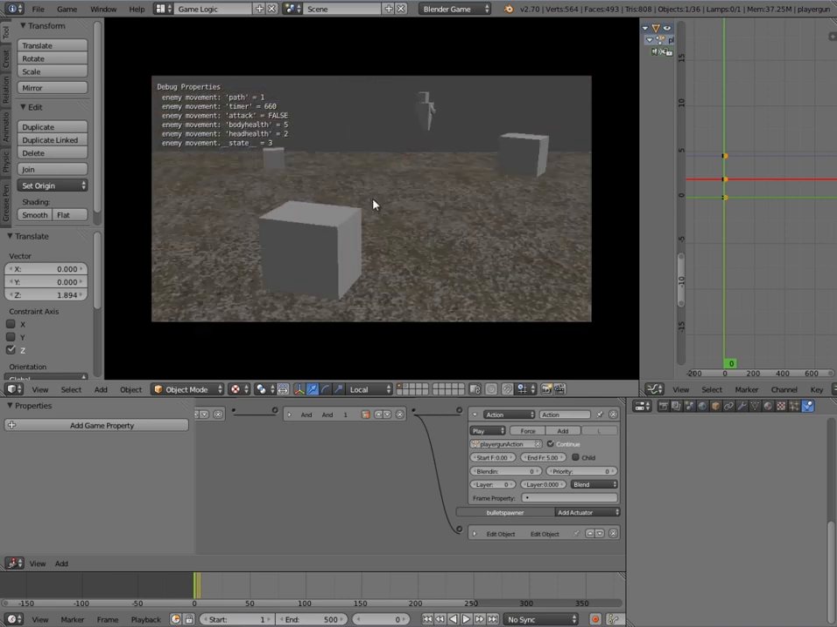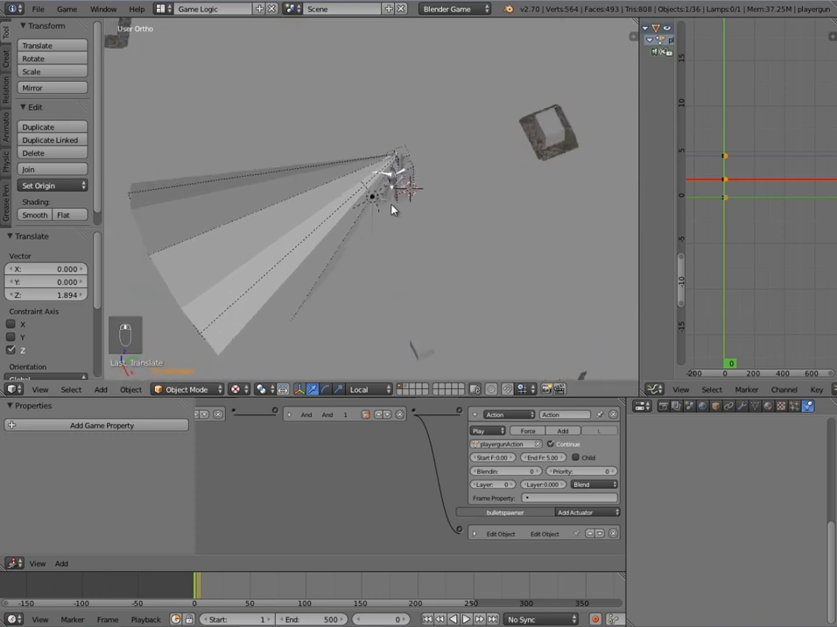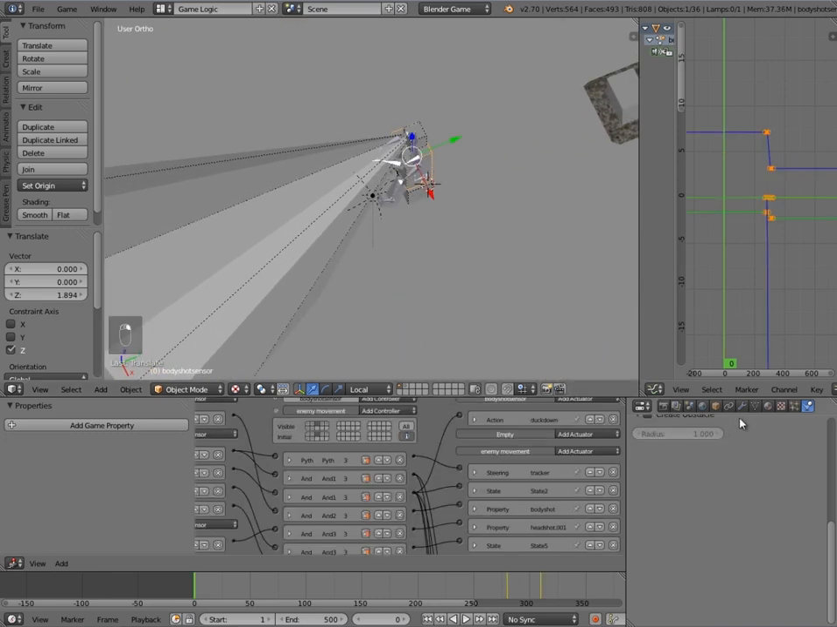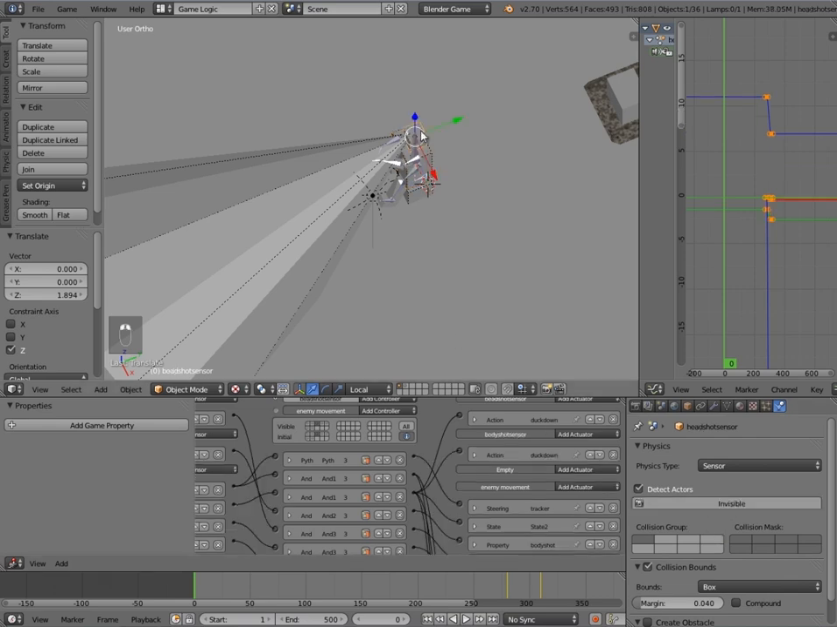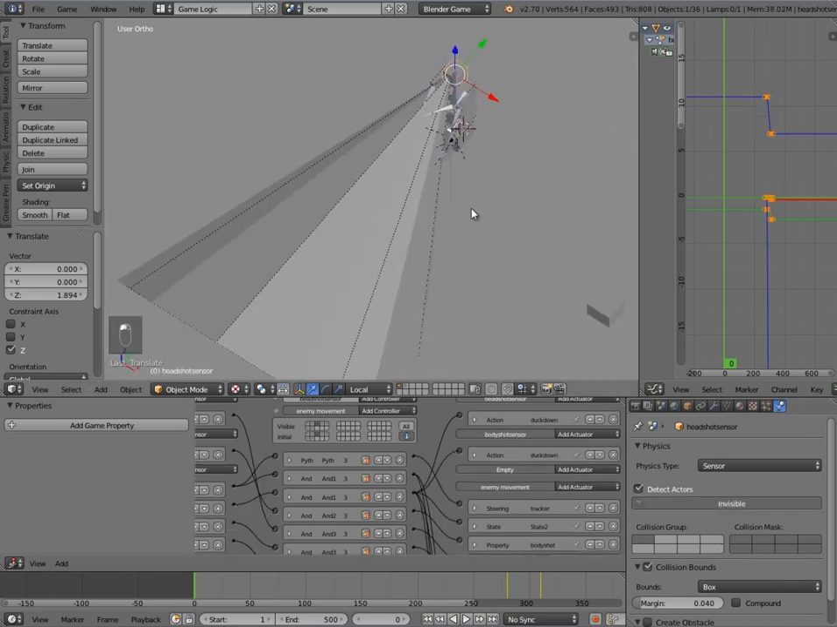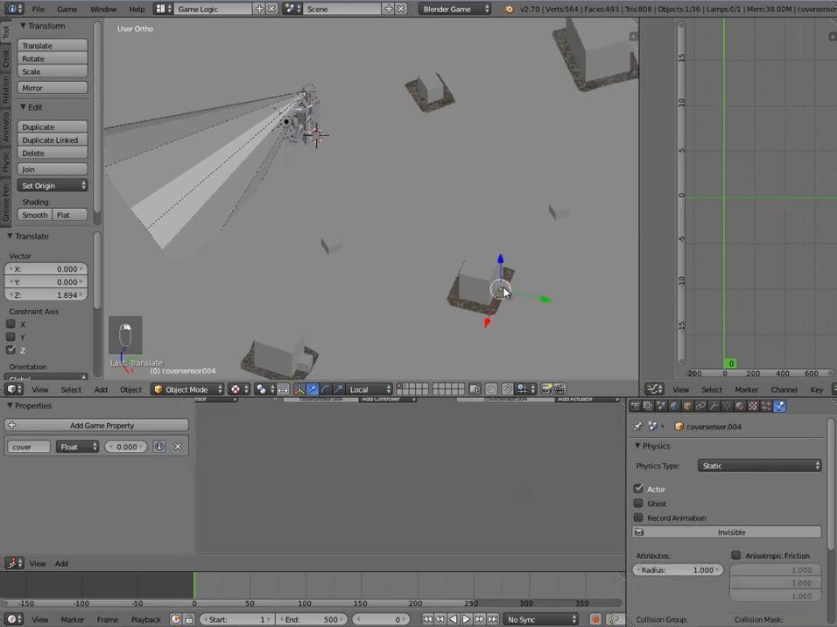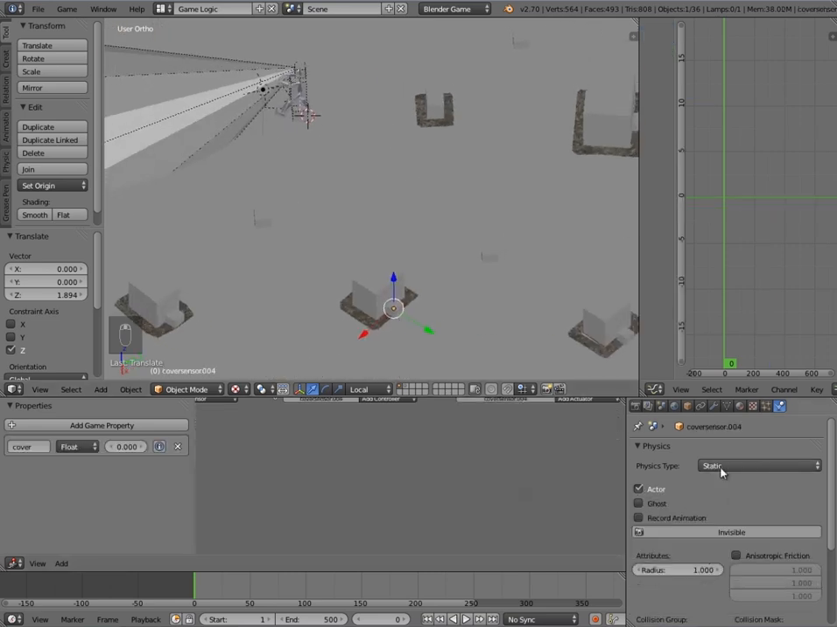What we might do though before we start testing everything is turn off our body hit sensors. So down here, make them invisible, and same for this one here, make them invisible. Then also what we can do is the sensors behind here, we can make them invisible as well, just to give it a bit more of a cleaner look.